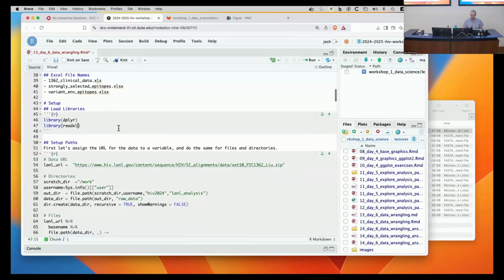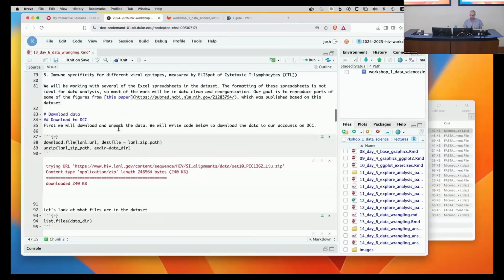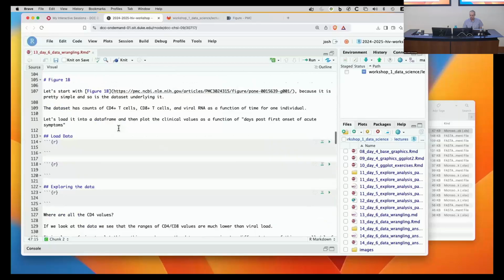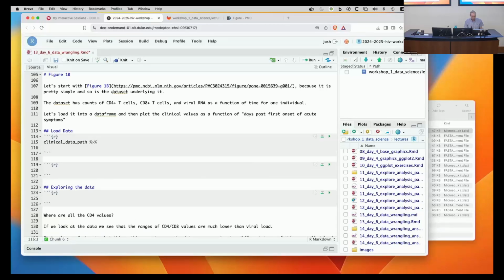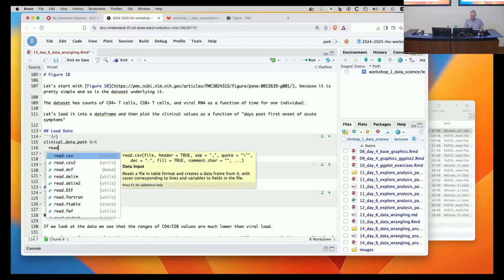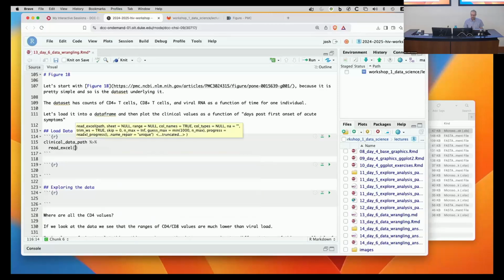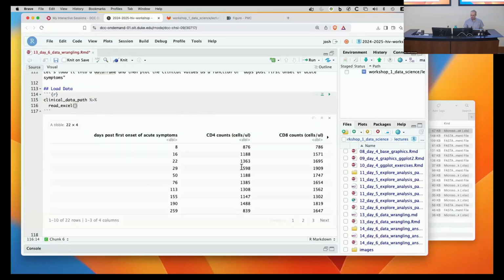I'm going to run that chunk, and then scroll back down here to line 115. And so we're going to do clinical data path. I'm going to pipe that to read underscore excel. And then if I run that chunk, you can see it's getting read into a data frame. So that's pretty nice. That's pretty straightforward.